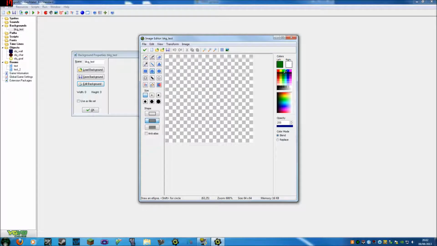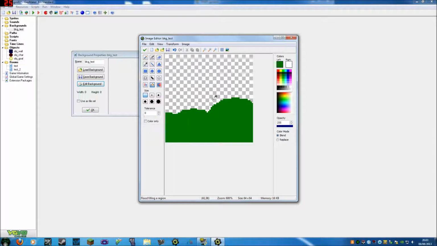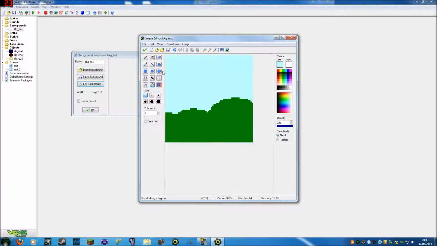Guys, please do not go mental at me for my artistic skills. I know you're just jealous. Just a couple of hills. Look at that. And do this. Boom. Look at that. Just kidding, guys. I know it looks terrible.